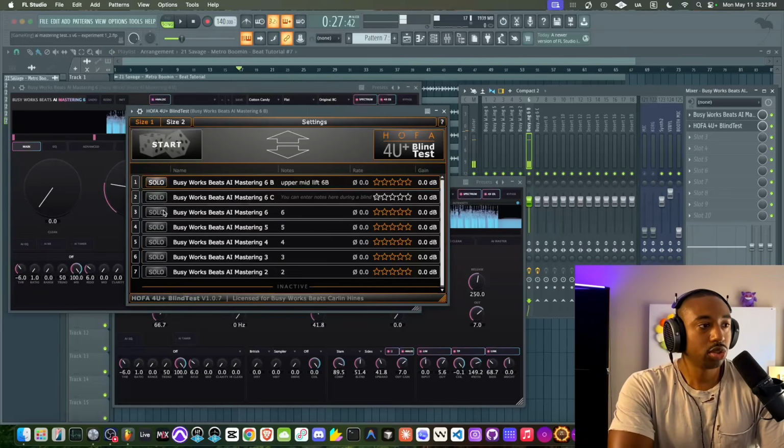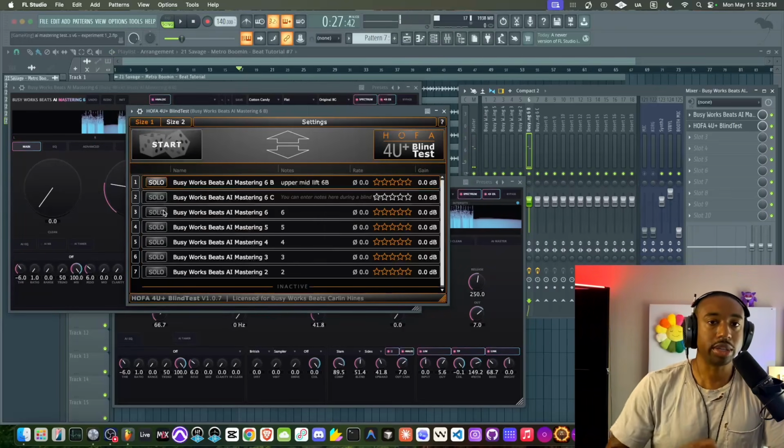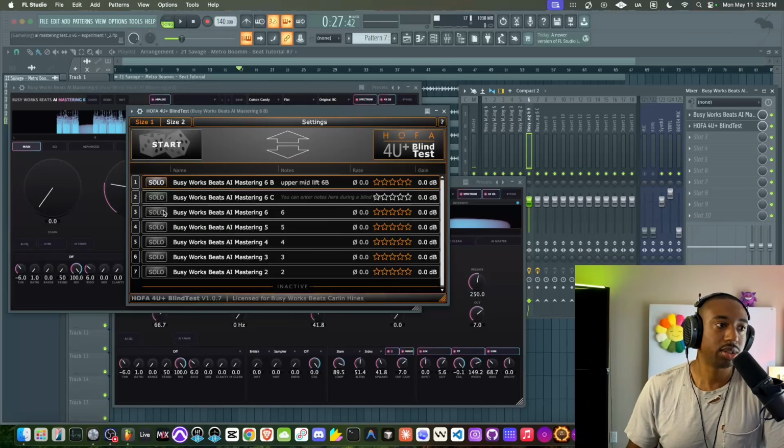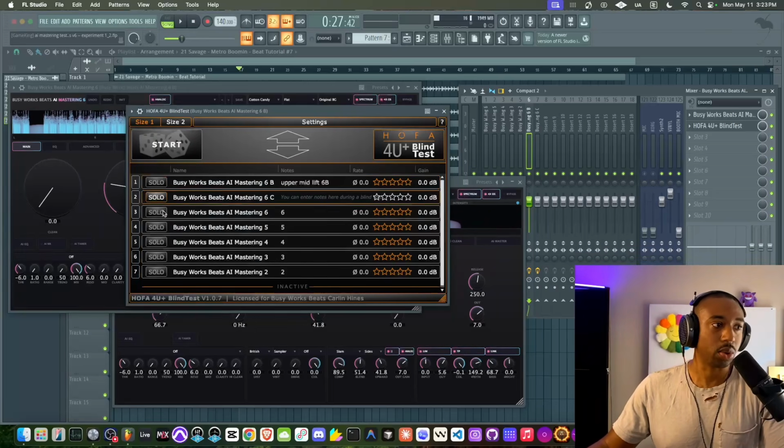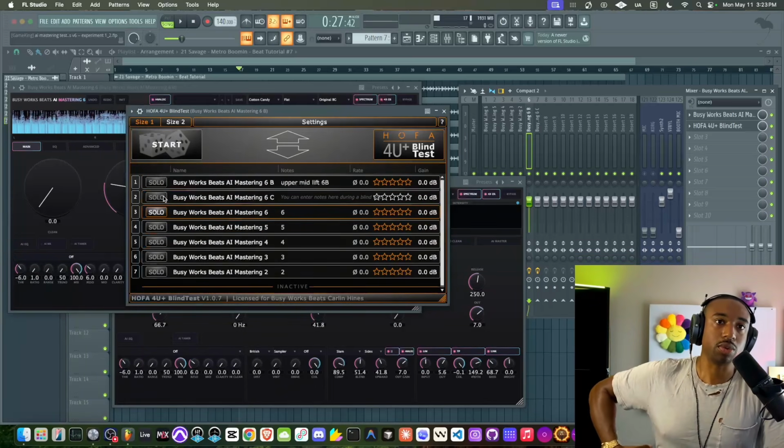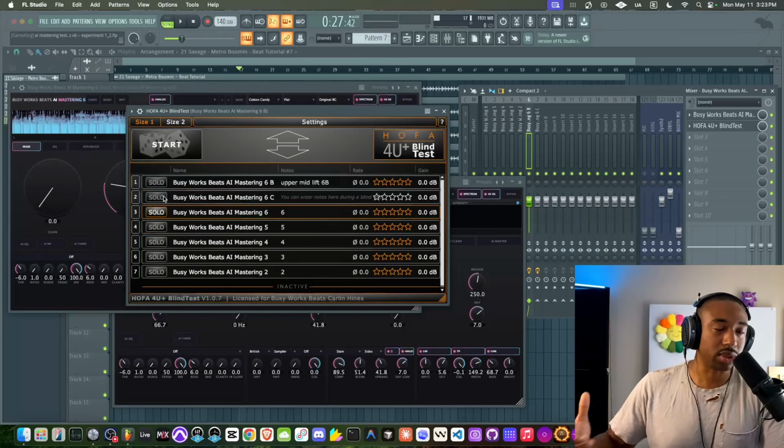So the conundrum I'll say for this is, now that we have a more controlled image, do I prefer just loudness over control, or do I prefer control over loudness? In this case, I prefer the control, meaning I prefer a more controlled signal.